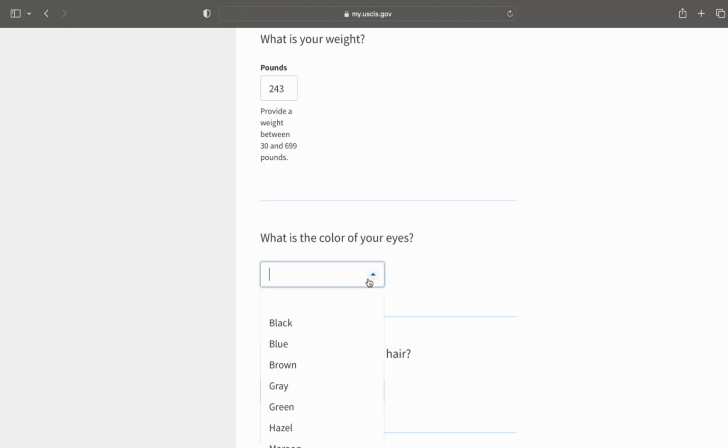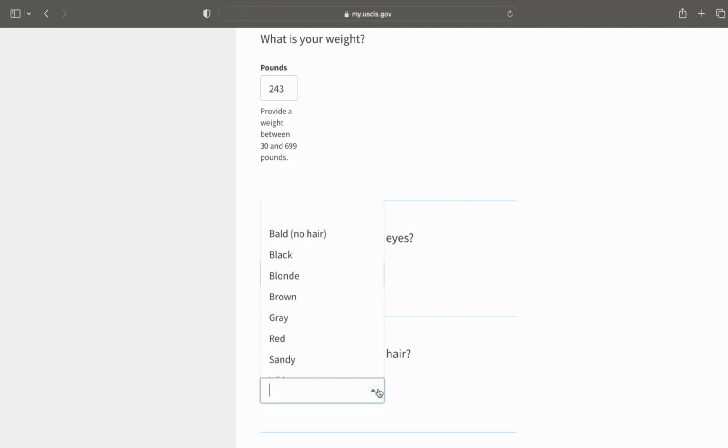What is the color of your eyes? And there are different options or a drop down. Make sure to click on that. There's black, blue, brown, gray, green, hazel, and so on. Let's just click on brown. Then what is the color of your hair? There's also a drop down or an option for this one. And just click on it and choose your hair color.